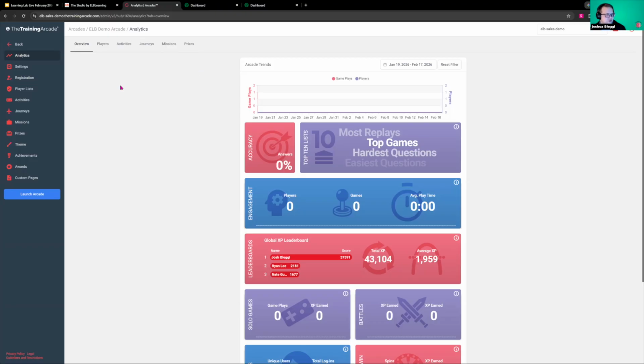Now I do want to get to some of the questions here real fast. Okay, oh, quite a few. So I'm going to start from the bottom and work my way up. Can we integrate arcades into SCORM? Yes, it does publish as a SCORM file, so you're able to do so.